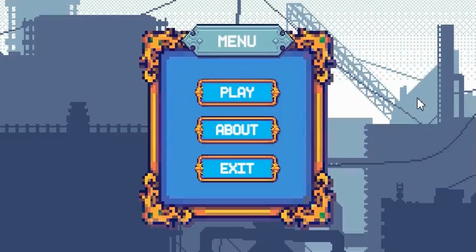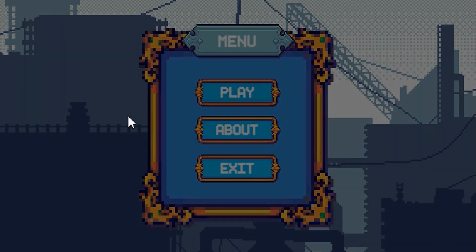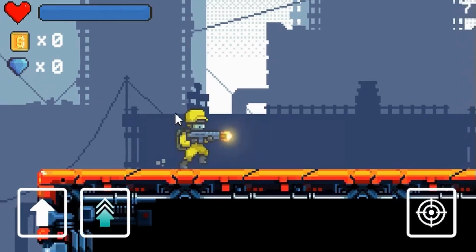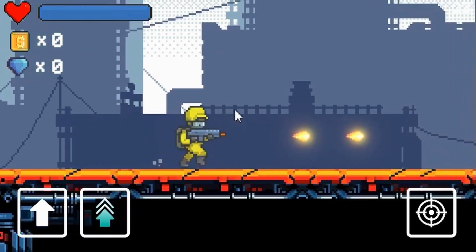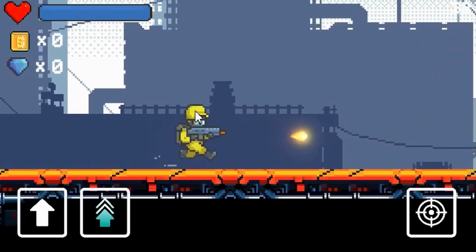In this tutorial, we will have a look at how we can create the shoot if we play our game. As you can see, whenever I click the left mouse button, we're shooting. So we're gonna make this.